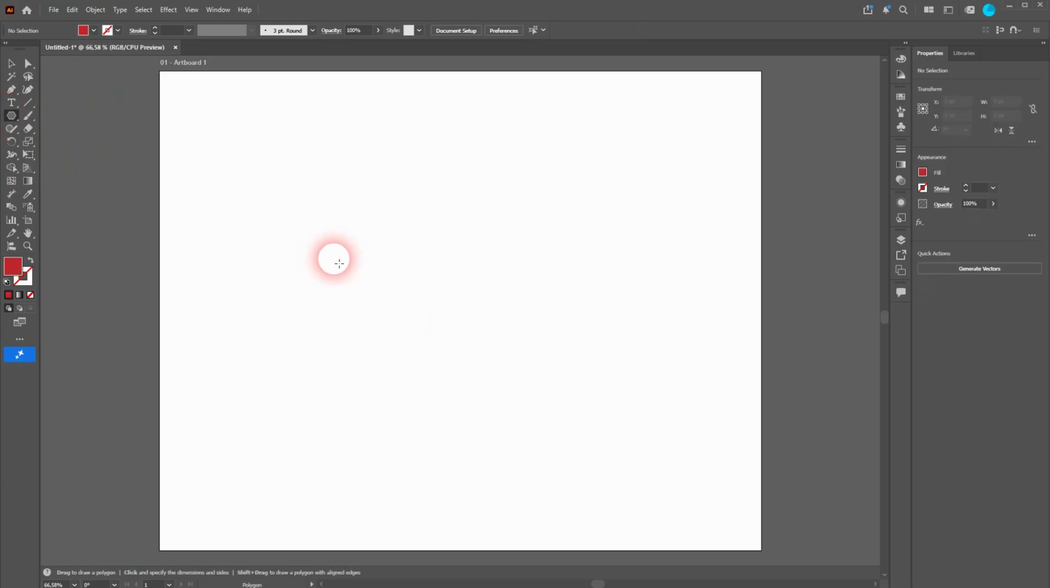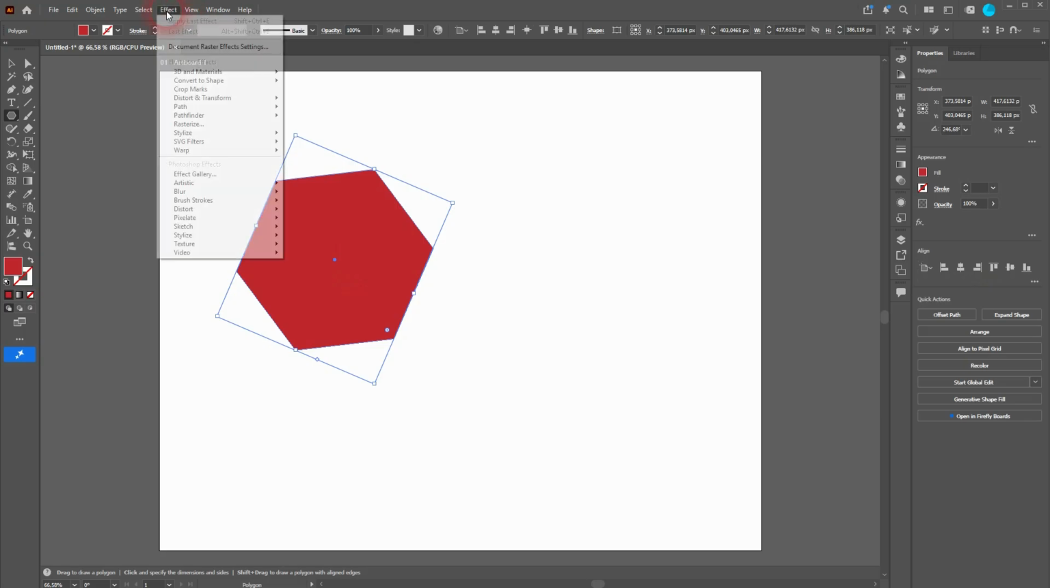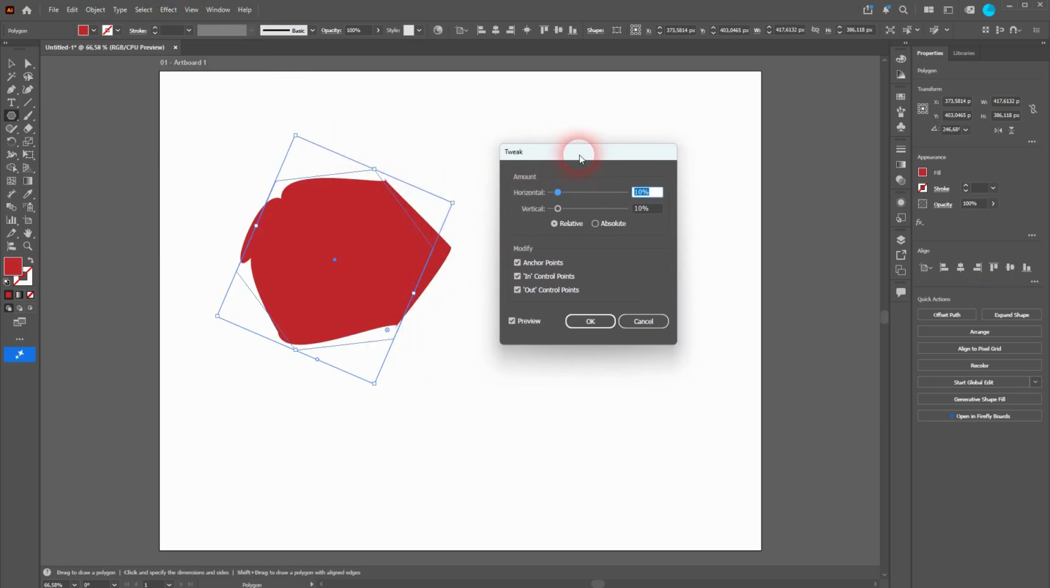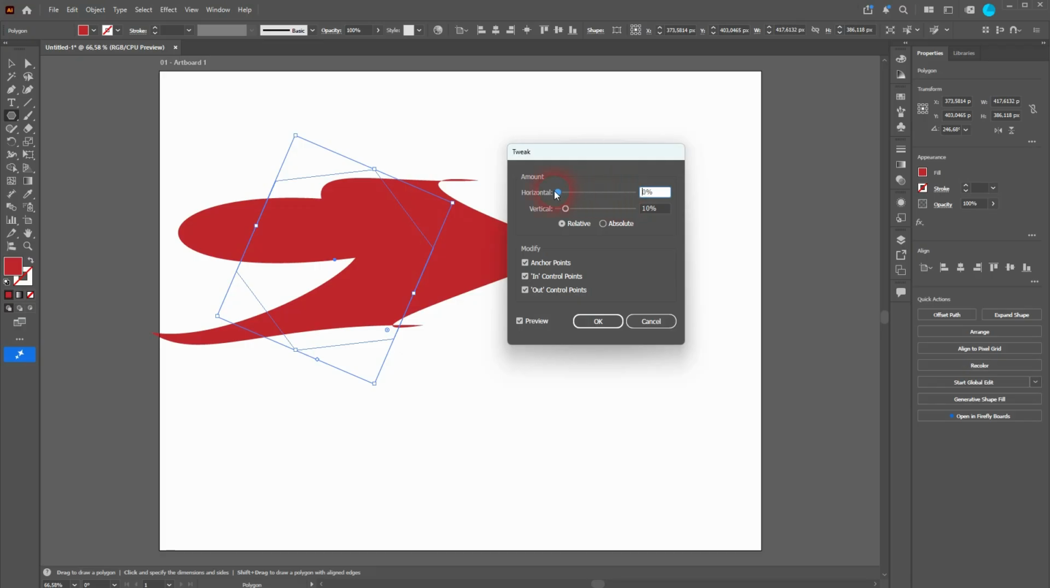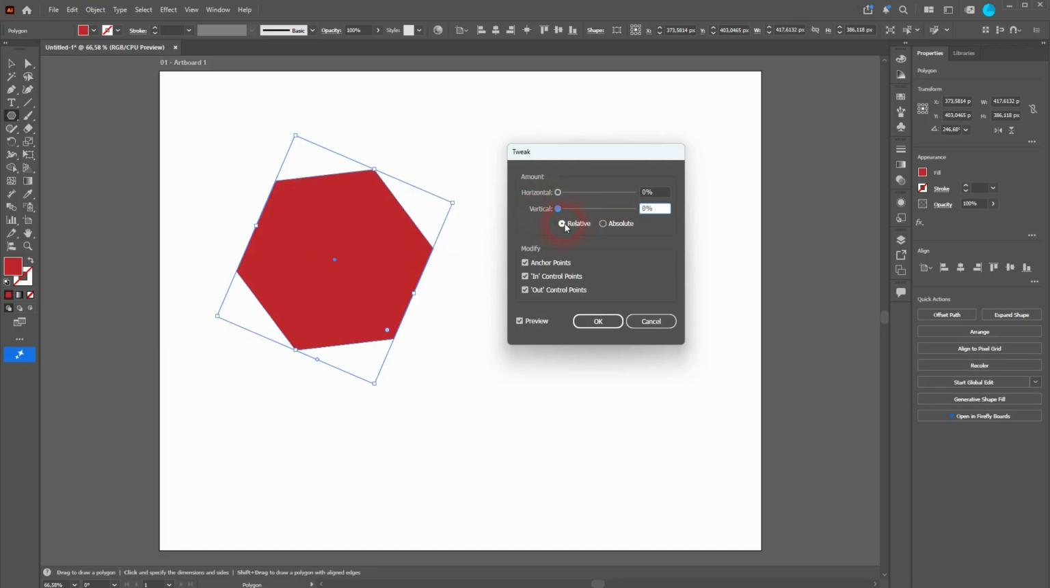The preview here actually doesn't make a difference. So if you uncheck it, the effect will not be erased. Horizontal and vertical at 0%, you will get the original shape. And then if you go up, it gets randomly transformed in horizontal and vertical axis. Again, we have relative and absolute values like with other effects. So if you want to use pixels or percentage, use that here.